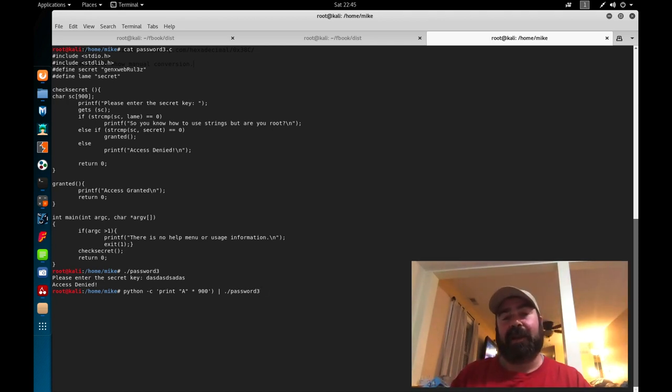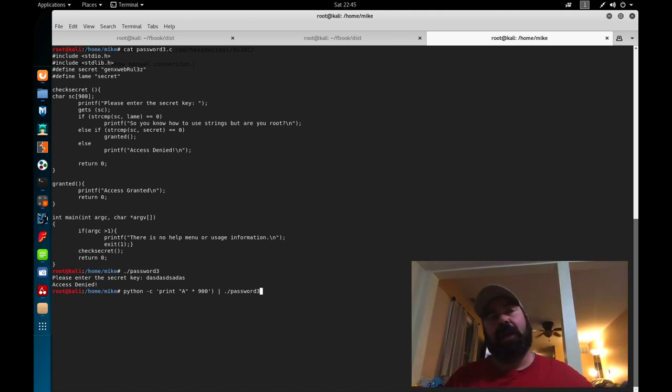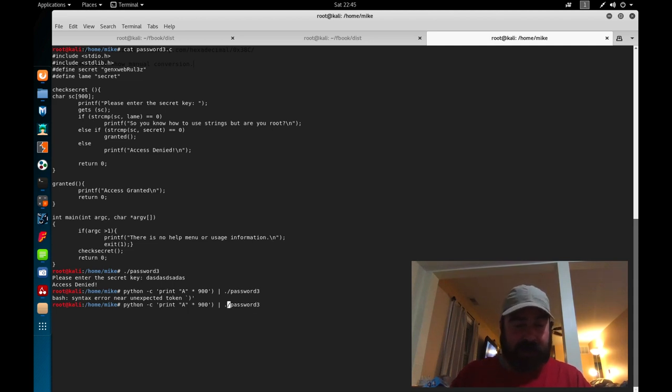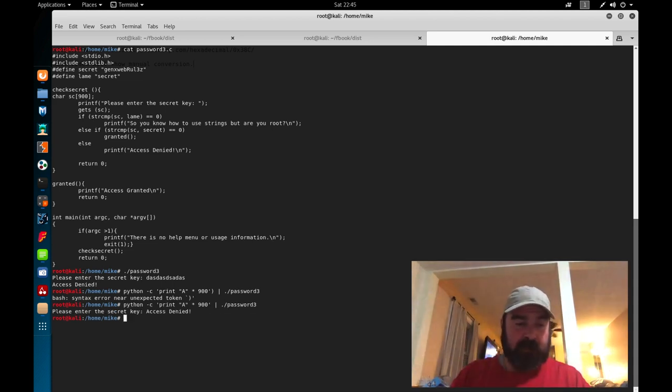In theory, this is not going to crash because we know our default buffer size is 900. We're starting at 900 and working our way up. If we were manually doing this, it would take us a long time to go from 1 up to 900. And my code is wrong, so let's fix this code real fast. And basically we get access denied. Please enter the secret key.